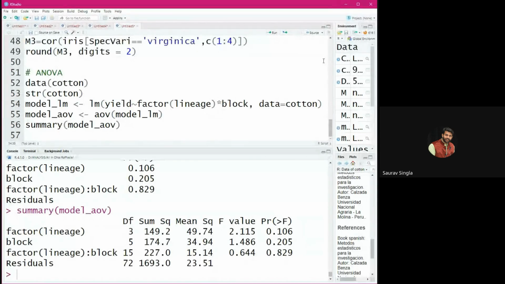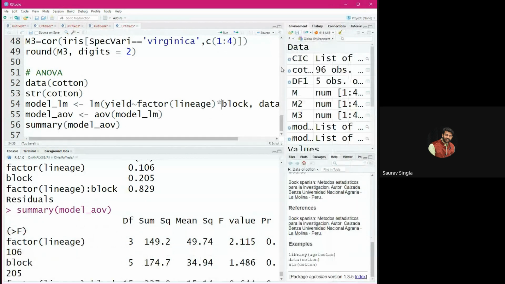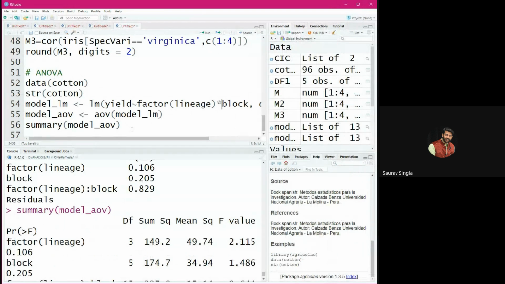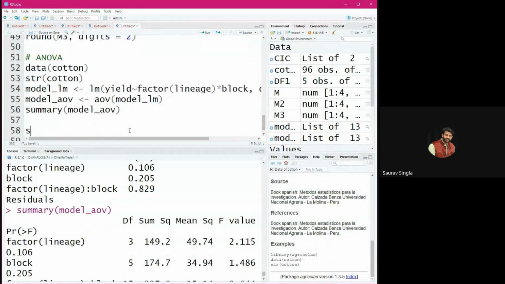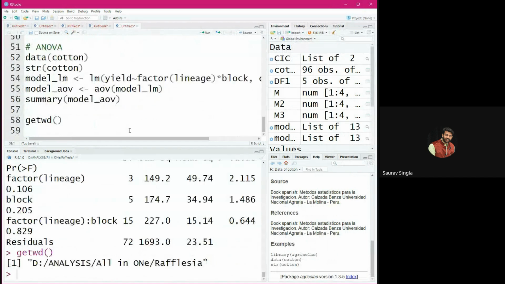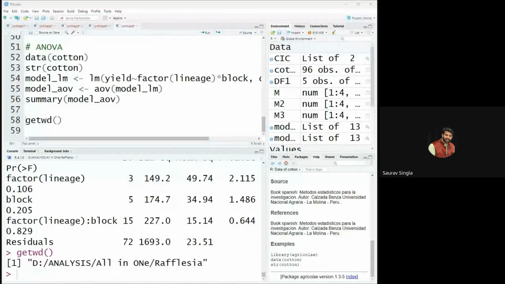Now, there was that query about how to import the data. So there are a few ways. First, there is one command called setwd, setting a working directory. Firstly, you should know what getwd is. getwd is how you know your working directory. So this is my working directory now, and I can change my working directory.